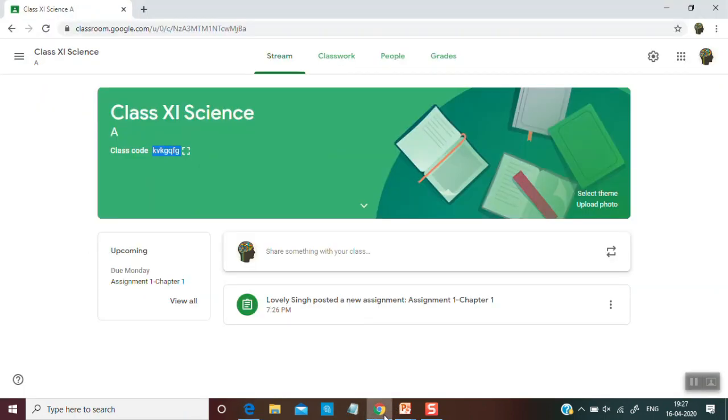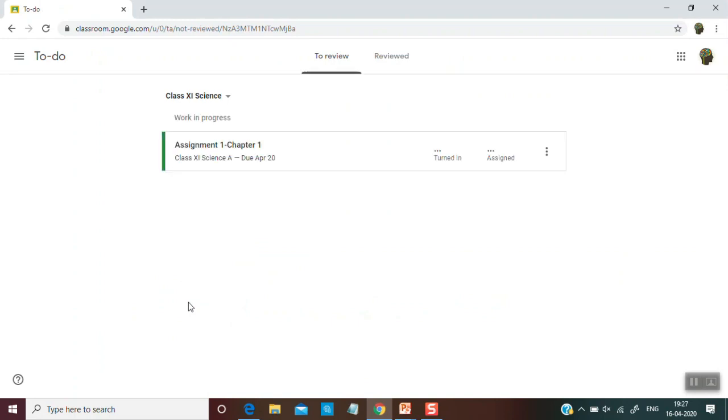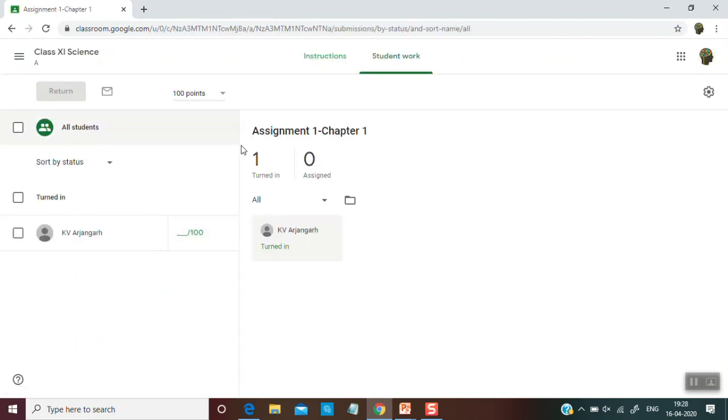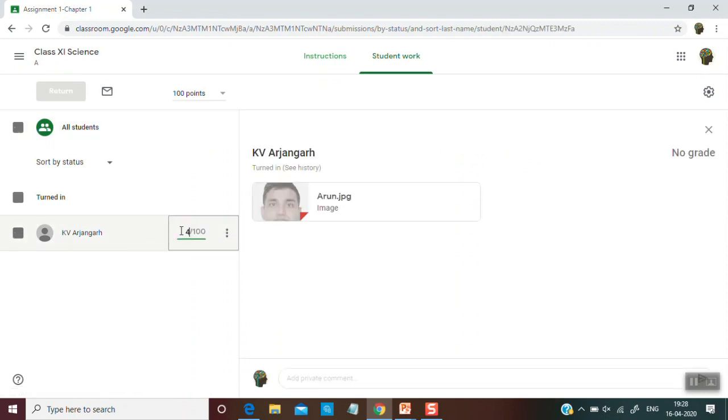Now you can go to the teacher's window and click on view all. Once you have clicked on view all, you can see how many students have submitted the assignment. You can click here and see which student has given what, and then you can also grade here accordingly. You can just write 45 out of 100, so you can grade the student.